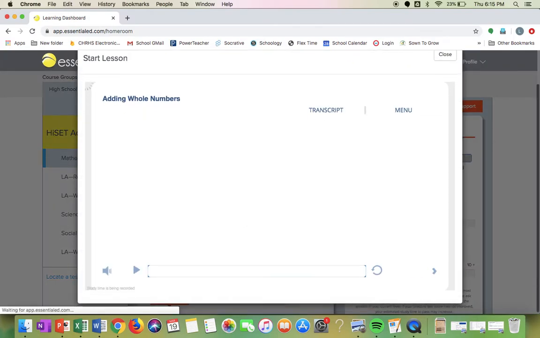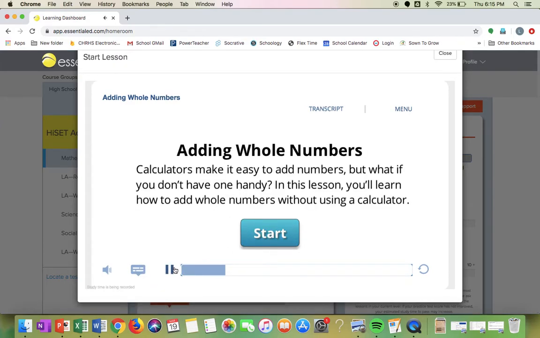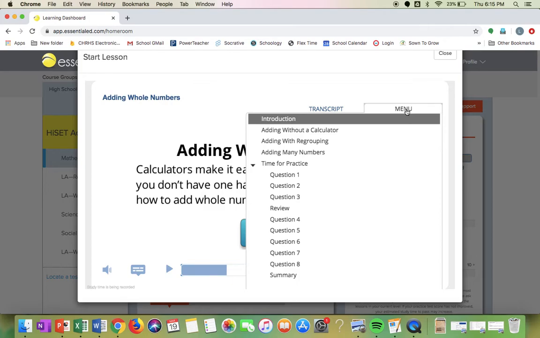And when I click Start Lesson, there's always a quick video. This is the lesson on adding that comes up. There are different characters throughout, and they recycle them. There's a transcript up here that's helpful, and also the menu. But there's always some videos in the beginning, so I'll take a look at the menu with you first.